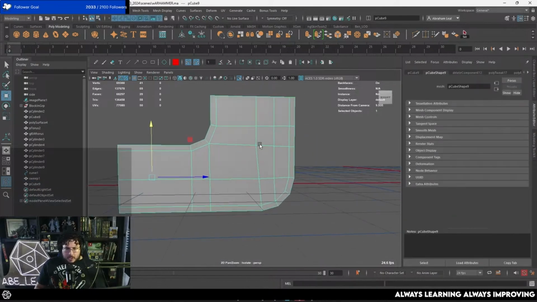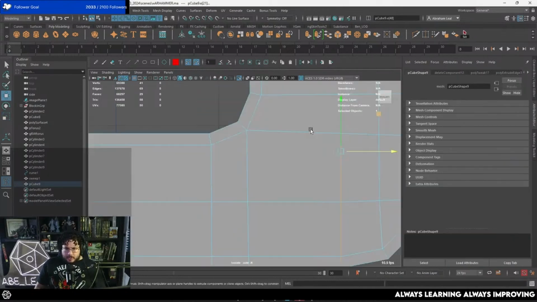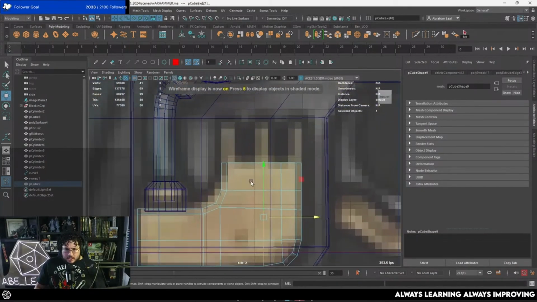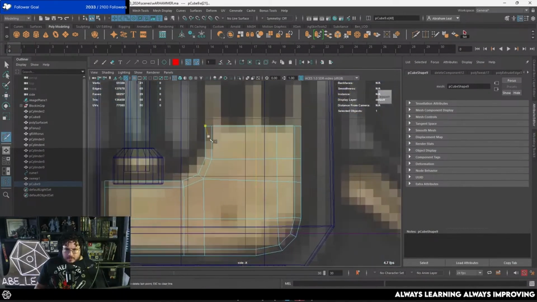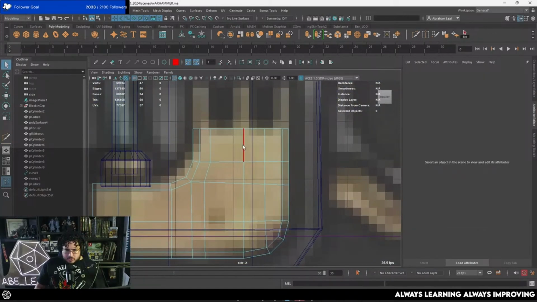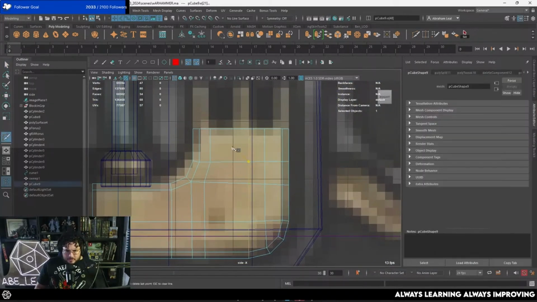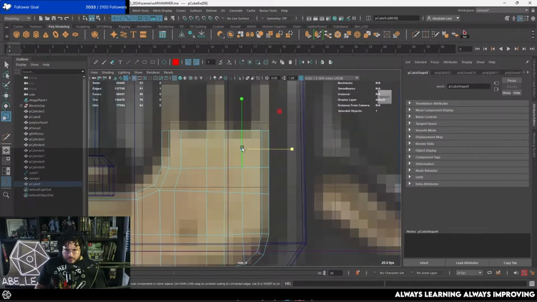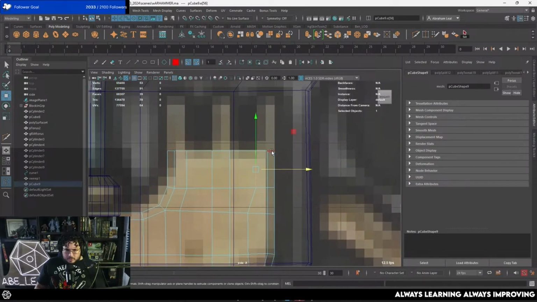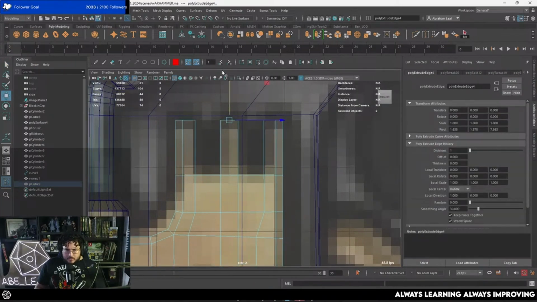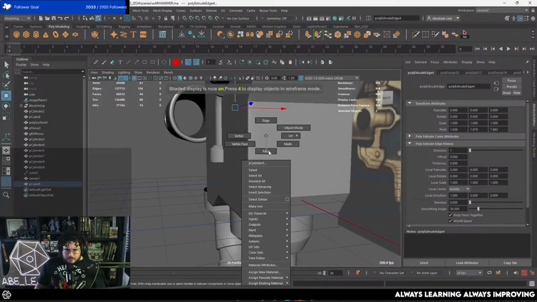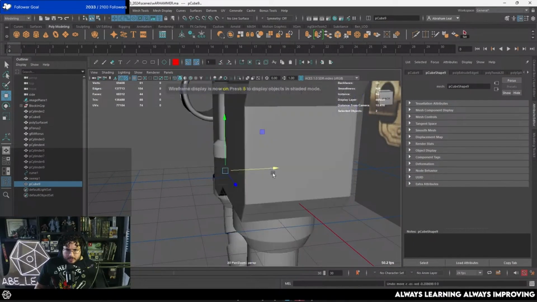So now we have this topology right here that's way cleaner and way closer to what we have on the concept. On the concept, we also have those little legs up there. So I'm gonna have to add a couple of edge loops to find the proper place to add them. Let's try to straighten them up. And this one I'm just gonna rotate a little bit. There we go. So we're gonna grab that, Control E, and push it up. Okay, let's push this out.